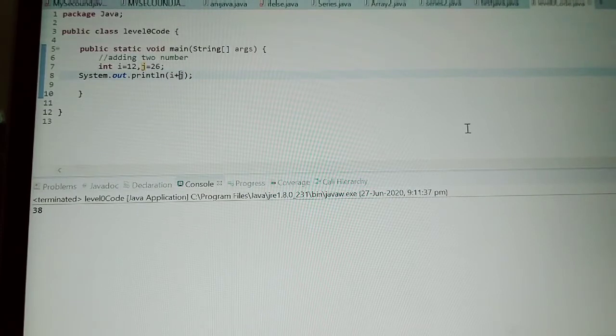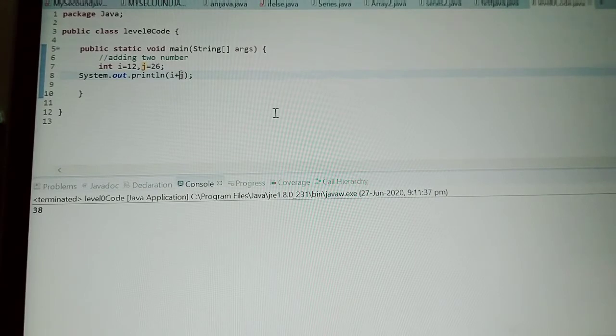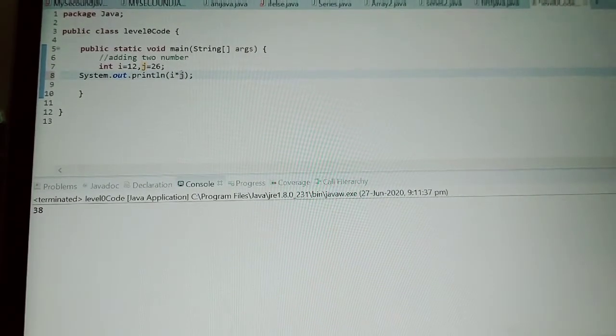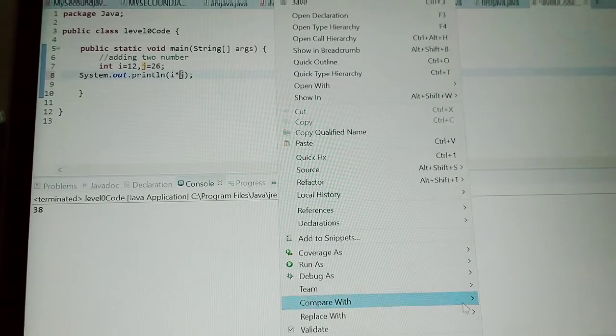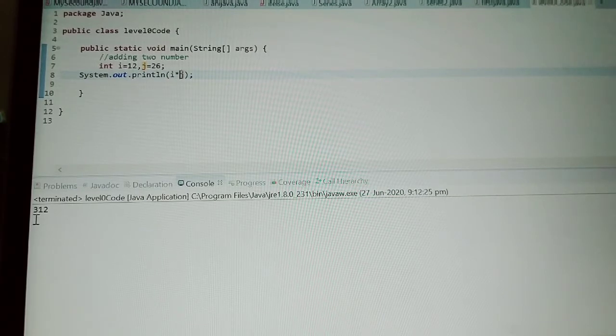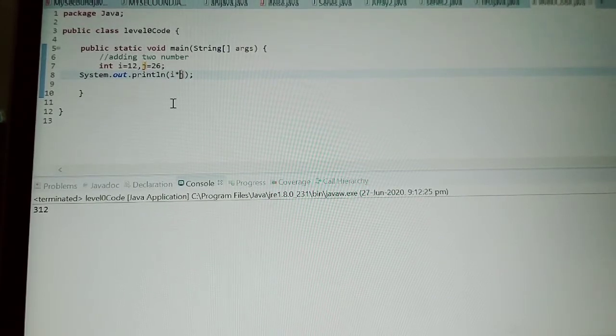Now I'll show you the multiplication of two numbers. See carefully. The i and j values I take here: i is 12 and j is 26. For multiplication you want to use the multiplication sign. So I replace the plus with the multiplication sign, and I am going to run this programming. Run as, and then Java application. So you can see that 12 into 26 is 312. So that is the multiplication of two numbers.